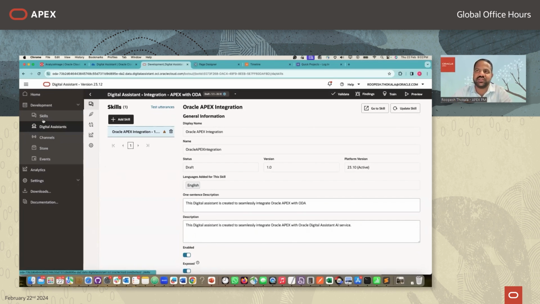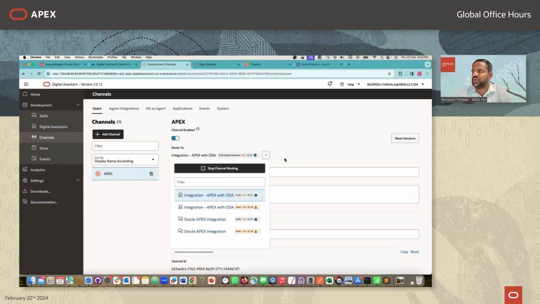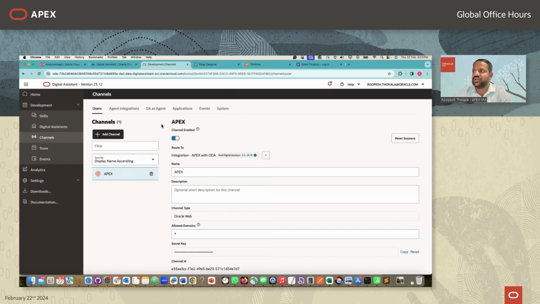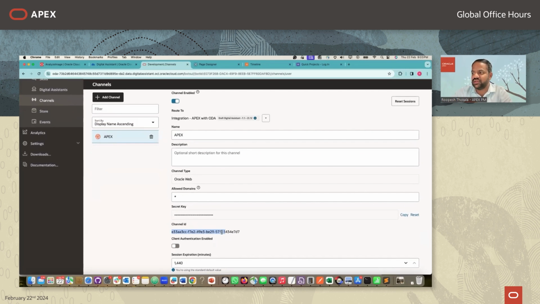Once my digital assistant and skill are ready, I need to create a channel through which I'm going to communicate between my digital assistant and my Apex application. That channel is coming here. In my channel, I just need to add a channel and select the route to which digital assistant. The one which we just created, integration Apex with ODA, which is a digital assistant. I just selected that option from the dropdown, selected that particular digital assistant and I have enabled this. Once I enable this, you can see there is a channel ID here. This is something that you use to integrate with your Apex applications.